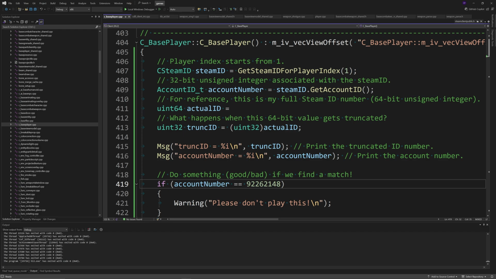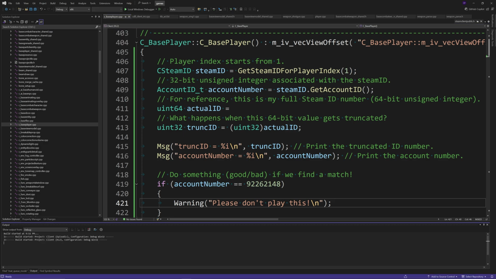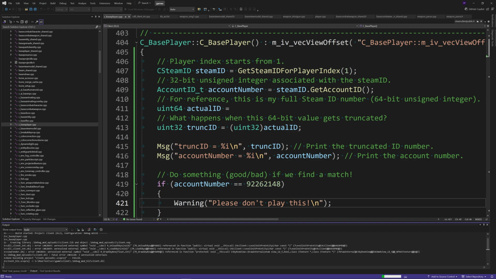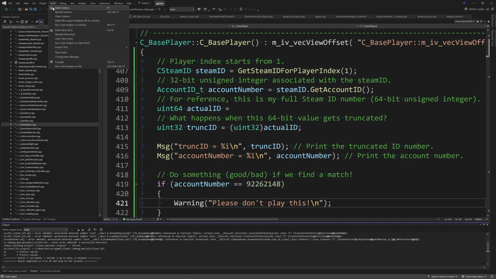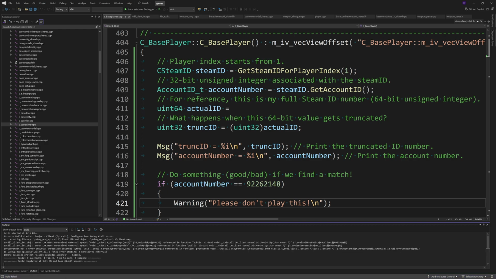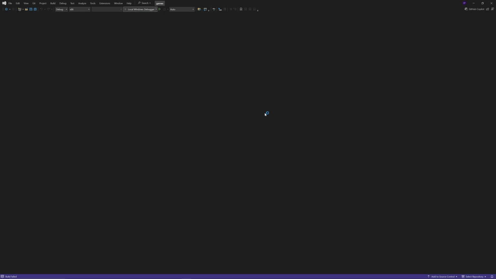But as you can see, I say here that you can do something good or bad if there is a match. For example, I've made it so there's a warning message to say to not play this. If I try to build the solution here, then it should compile with no issues. The only issues are going to be with the episodic project. As you can see, if I build again, it's only the episodic client that doesn't work. This is because this project was for a completely different video.